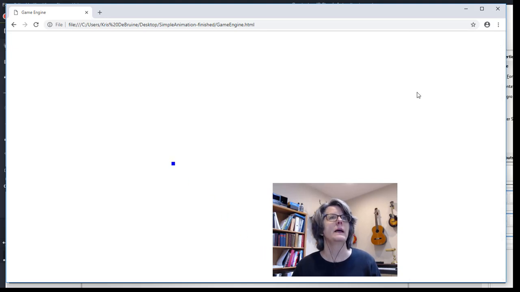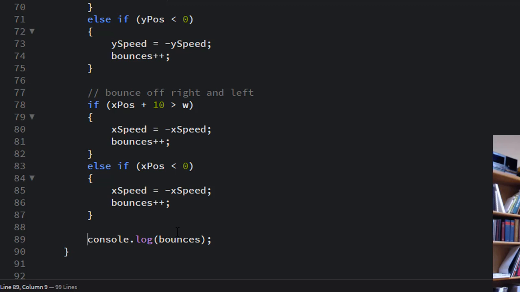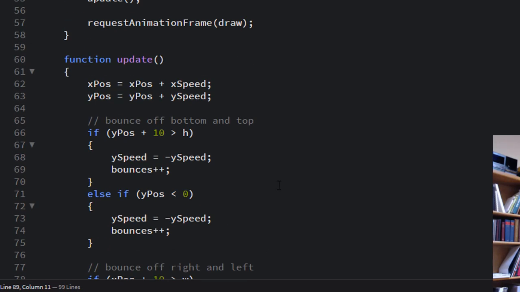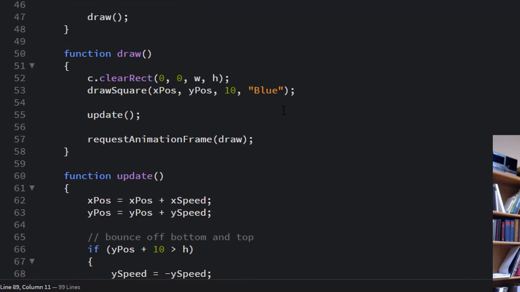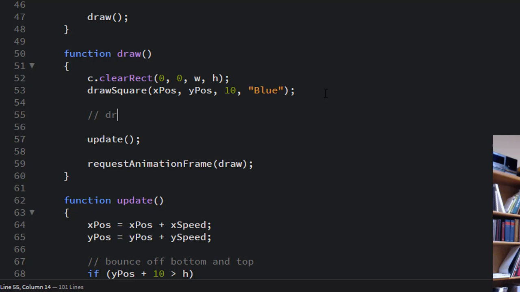So what we want to do next is instead of just logging it to the console, because that's boring, let's comment that out. We want to actually print it on the screen. So again, we do all our drawing in the draw function here. Anything we want to draw, we want to add before we call update, before we call request animation frame. So let's go in here and we'll just say draw bounces to the screen.